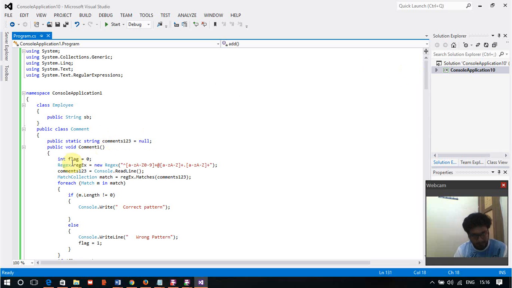Yeah, I told you, right? Regex is a class. It's a predefined class in C#. So we are using Regex. This regex is the object which we have made, and it consists of all these things. I guess I've told you that. Now let me show you the output.